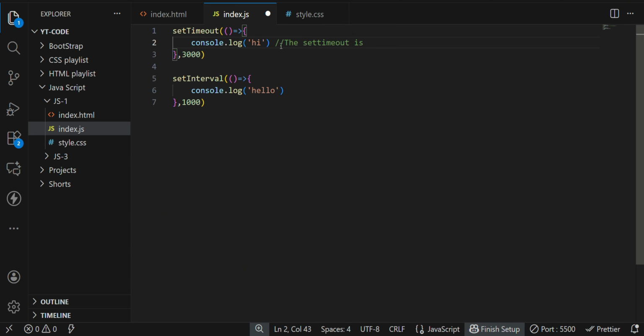setTimeout is running only once, but the setInterval is going to run each and every time after that particular piece of time, running all the time, all the span of the time. That means if I'm writing 3 seconds or 4 seconds, after each and every 4 seconds it is going to run this statement. But in the setTimeout it is going to run only once.